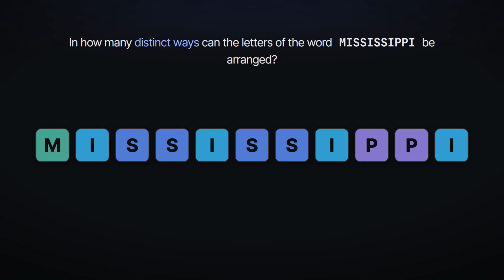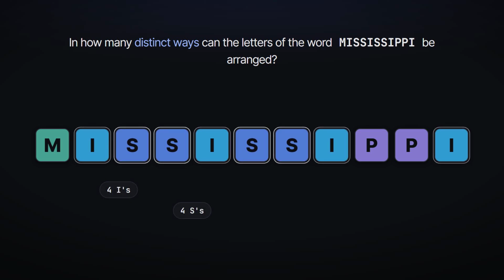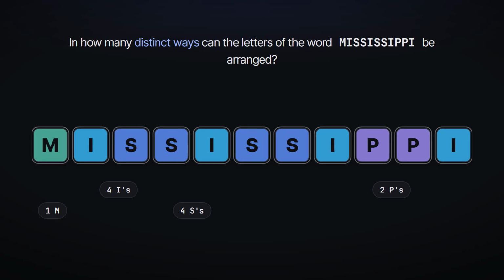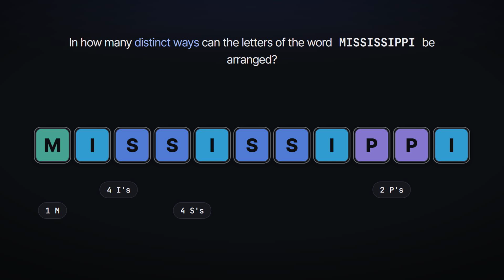Here's a counting problem. In how many distinct ways can the letters of the word Mississippi be arranged? Before we do any counting, it's worth looking at the word itself. 4 I's, 4 S's, 2 P's, and 1 M. It's actually quite an odd word when you stop and look at it. The repeated letters are clearly the interesting part. If every letter were different, this wouldn't be much of a puzzle.